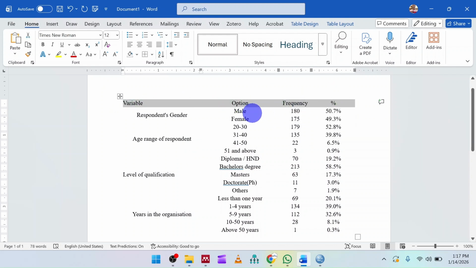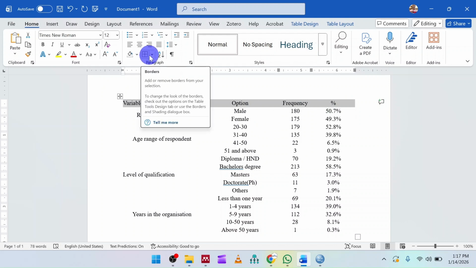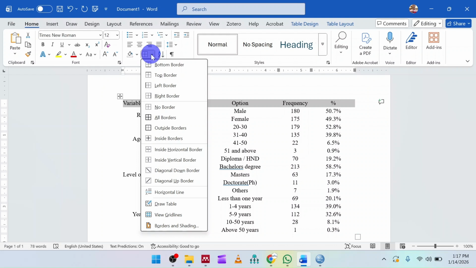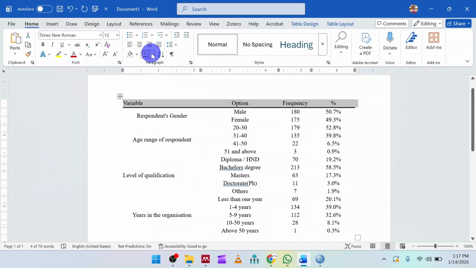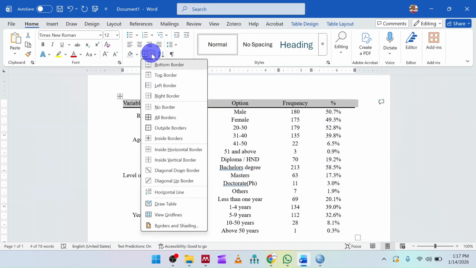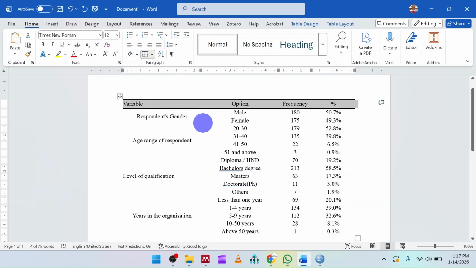Now after selecting your heading, come to the border. Then you click on the drop down arrow. When you click on the drop down arrow, select the bottom border first. Then we go back to the drop down arrow again. Then we select the top border. It looks as simple and nice as this.